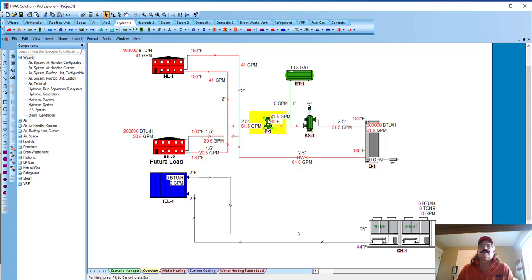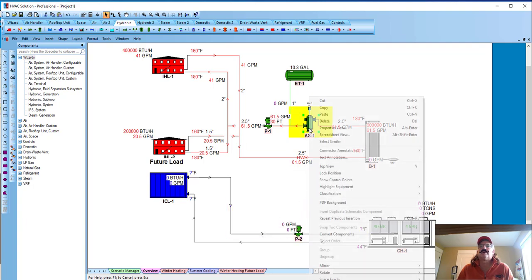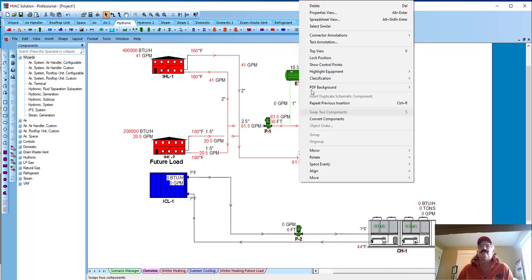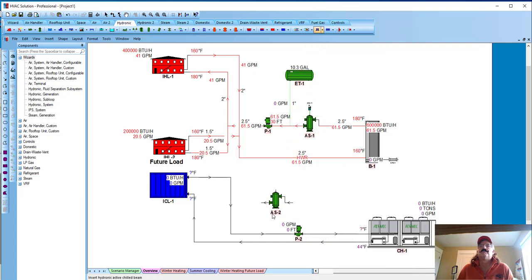I can even come up here and just copy that type of pump if I want the same type of pump and put that down there. You'll see the yellow highlights where it's going to go in. I could copy and paste that as well. Put that down there, air separator before. Maybe go grab an expansion tank.